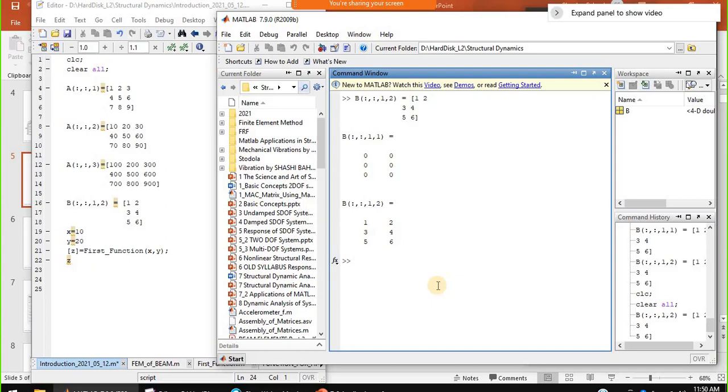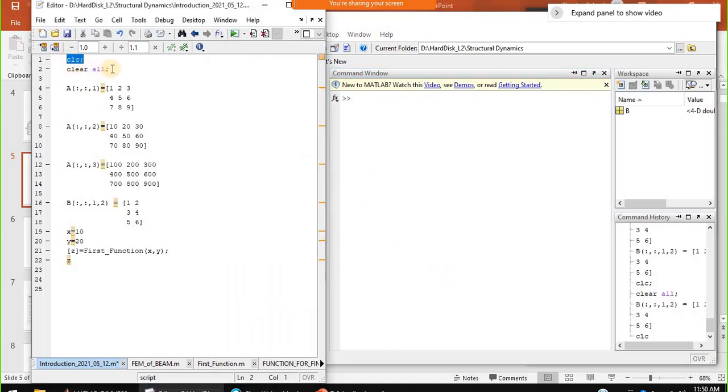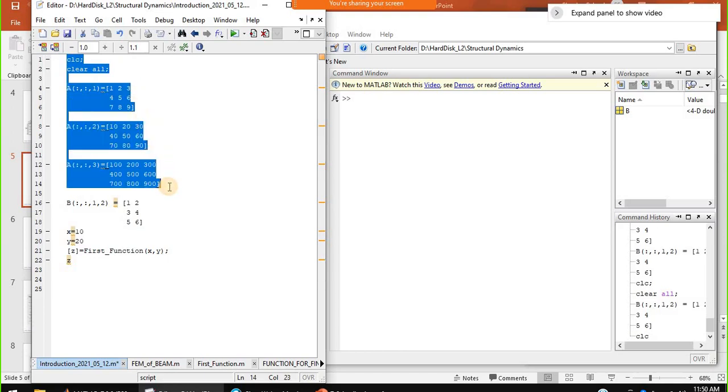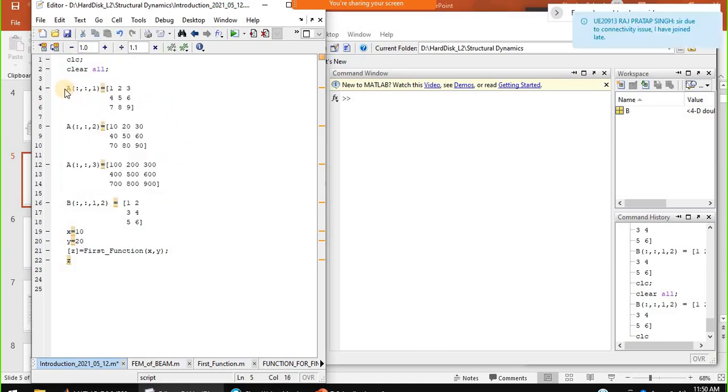So let us see now the formation of three-dimensional matrices. Here I have already written a program. This is a kind of three-dimensional matrix formation you can see here. So here what I do, I write A, where I want it to be treated as a three-dimensional matrix, and then there is a round bracket.